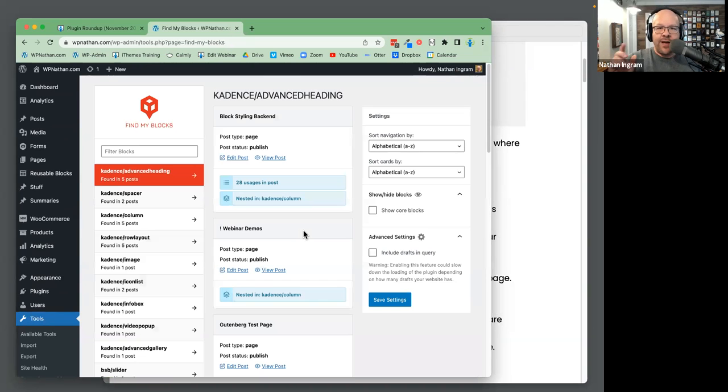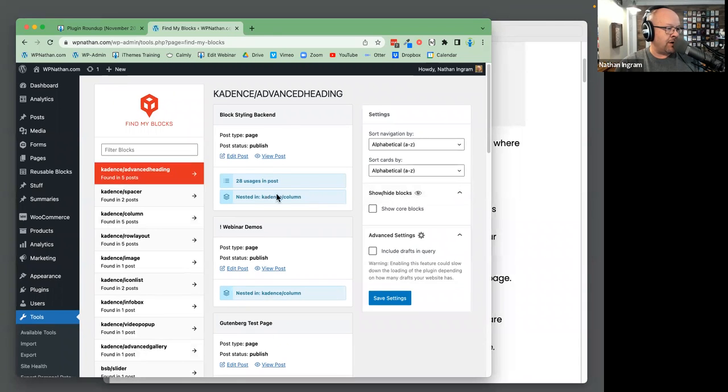So what this is doing right now is it's scanning the website and giving us a list of all the blocks that are used on the website. And it will tell us what pages they are located on. So if you are building with the block editor, this is an indispensable plugin, in my opinion. So for example, here, the Cadence Advanced Heading block is used in 5 posts. So we can take a look at that. Here they all are listed.